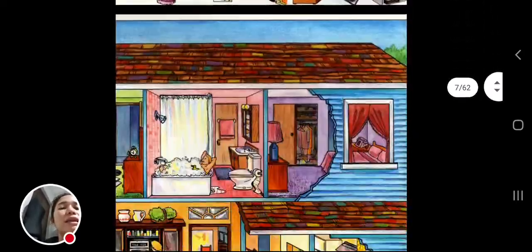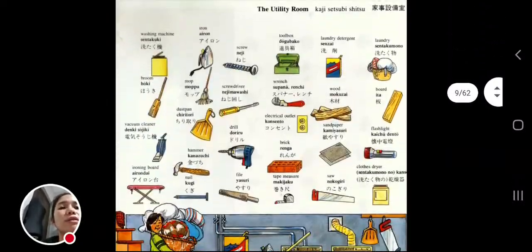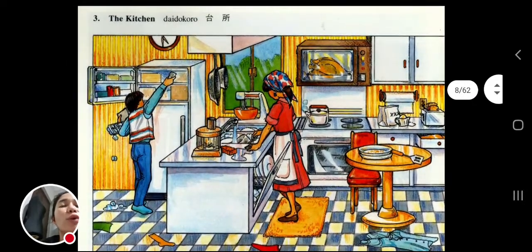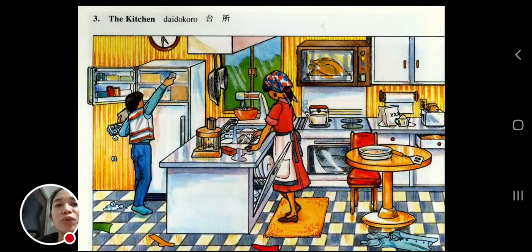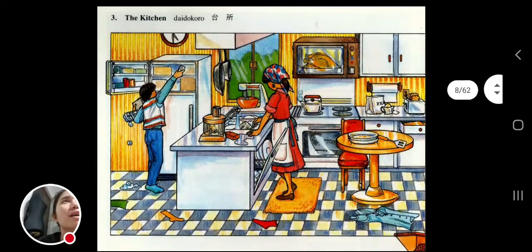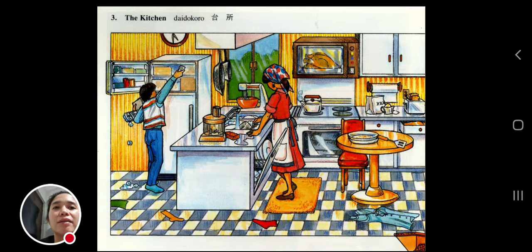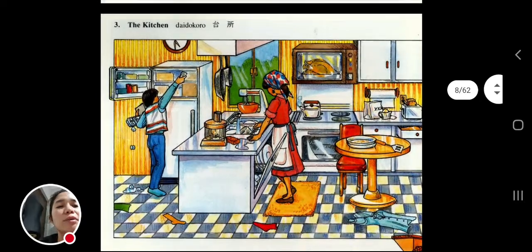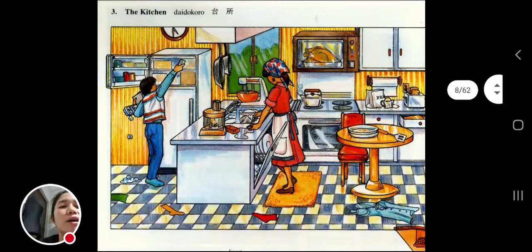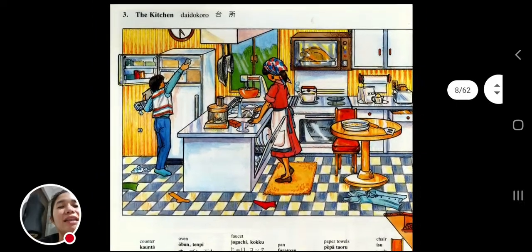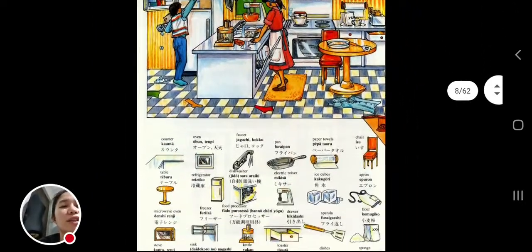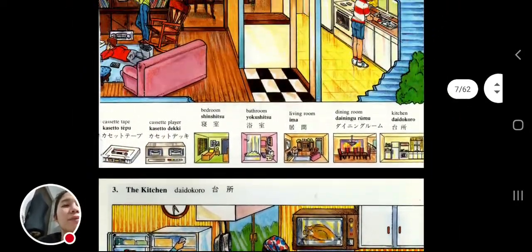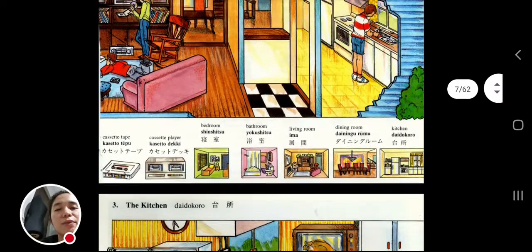So, next, we will talk or we will study the kitchen. Kitchen is this one. Daidokoro. Dai! Saan ka ng tokoro? Sabi ganun. Daidokoro. Tokoro kasi is place. Yung dai, yan, yung mga counter yan sa machines, ganyan. Dai, syempre, sa kitchen, maraming machines. Maraming mga kagamitan yan. Daidokoro. Diyan ang tokoro ni Dai. Okay, that's our next. To study the next one.